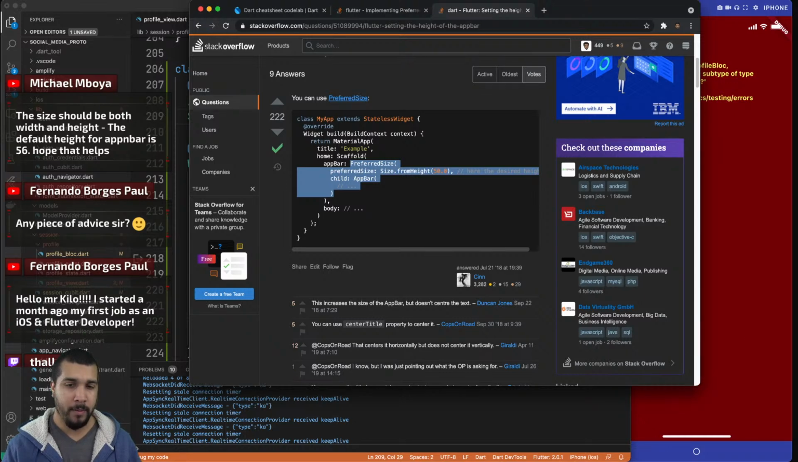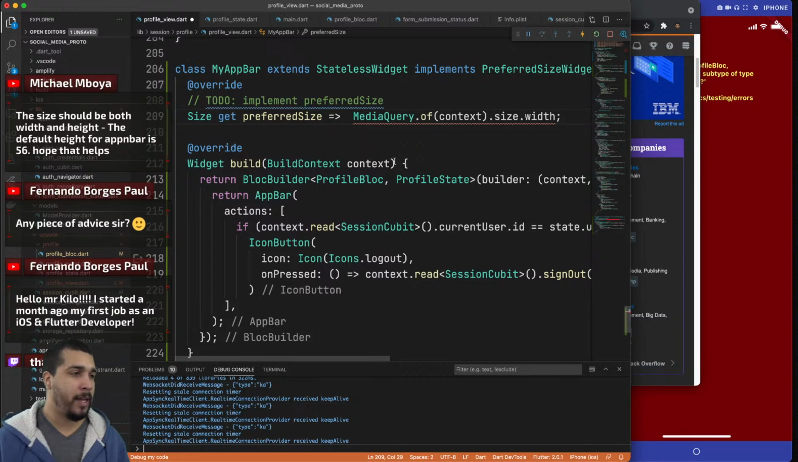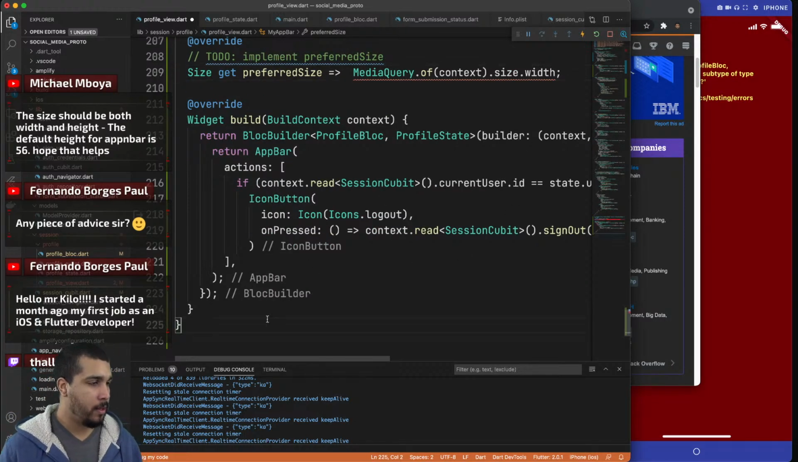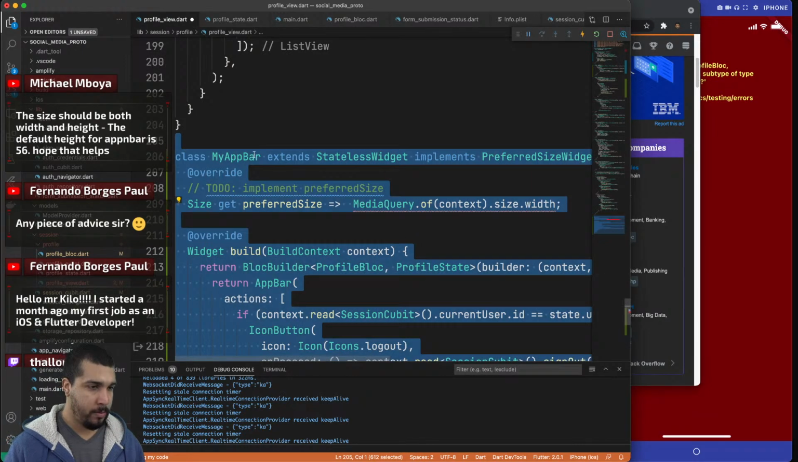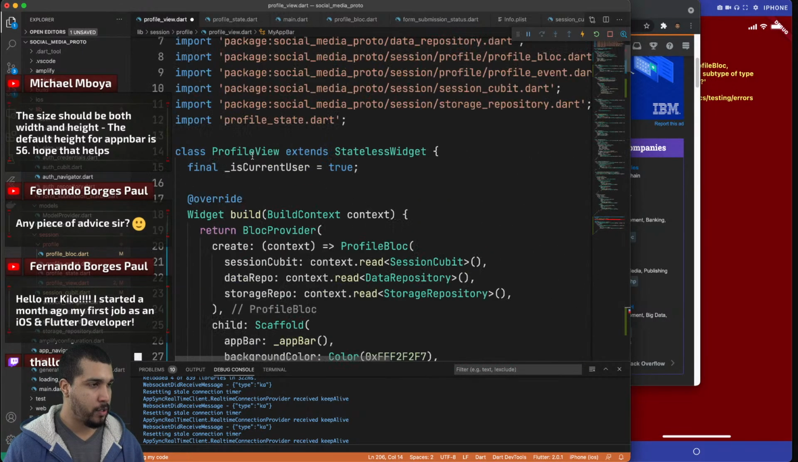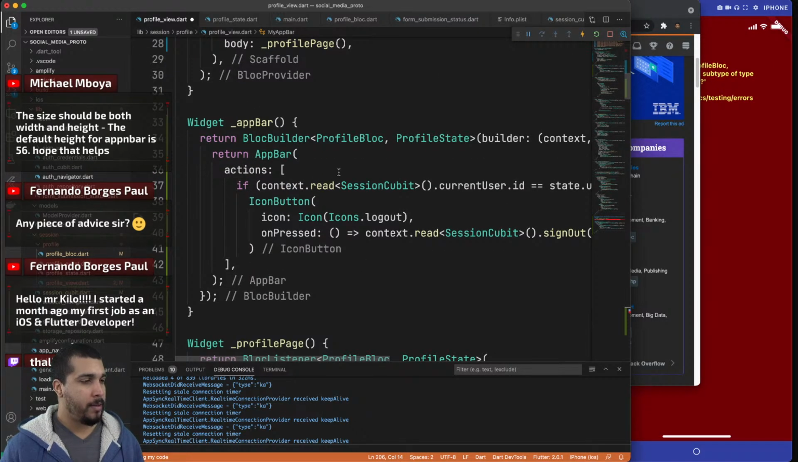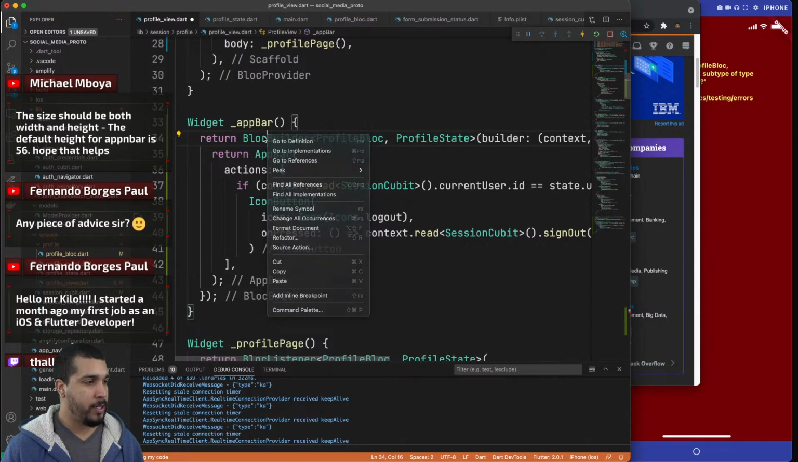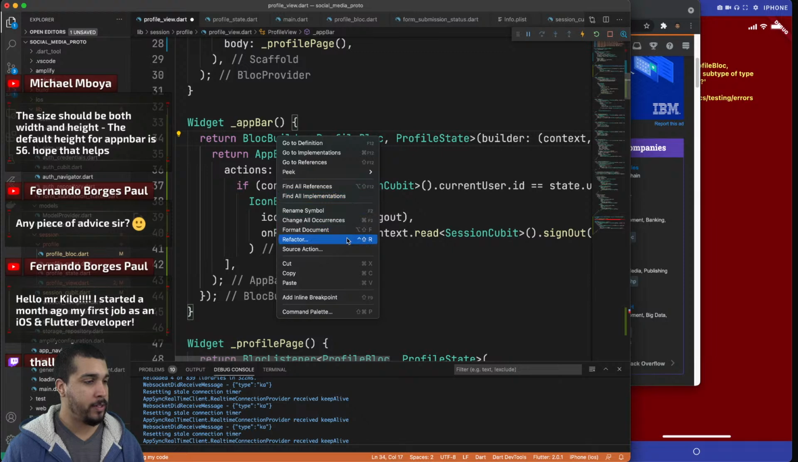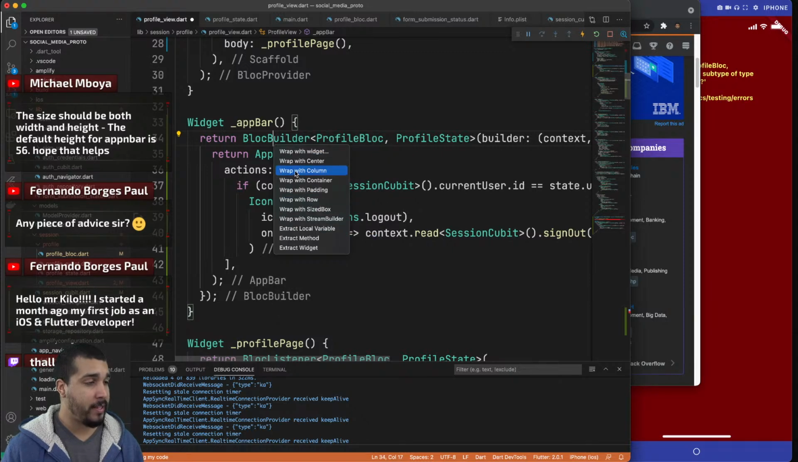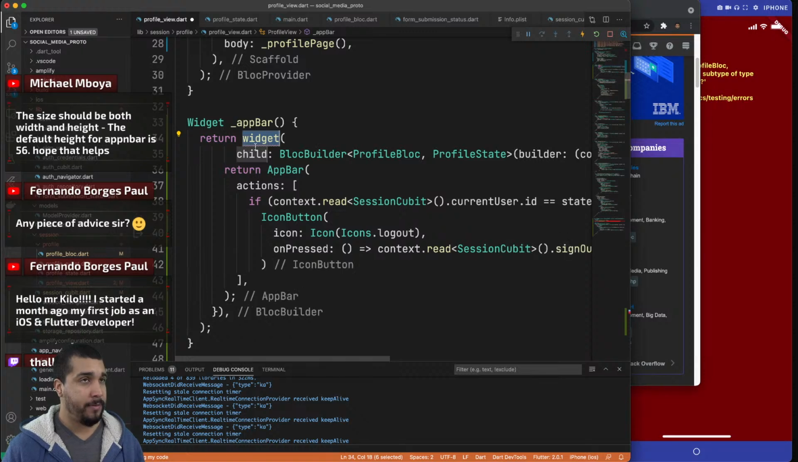The size should be both width and height. The default height for app bar is 56. Hope that helps. Yeah, but wouldn't that be like a problem? Also, apparently we could just implement, hold on. I want to see if we could do preferred size first. But, I mean, the keyword being preferred, right? Does preferred mean that it's willing to break that size if required? Because not every app bar is going to be 56 on every single screen, right?